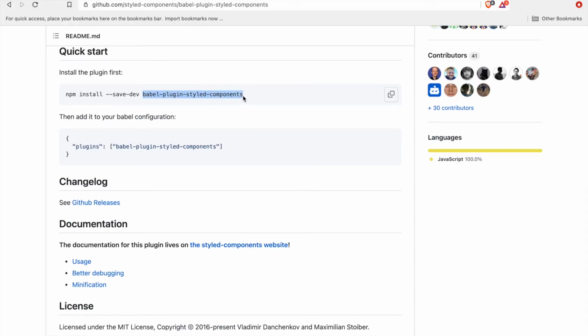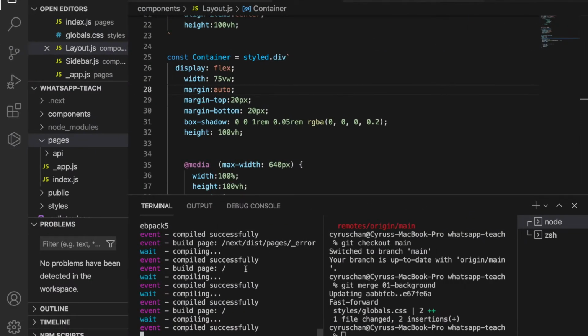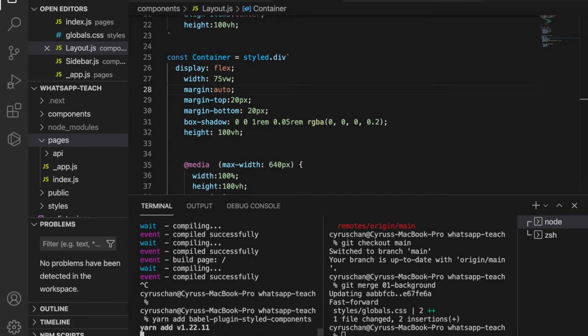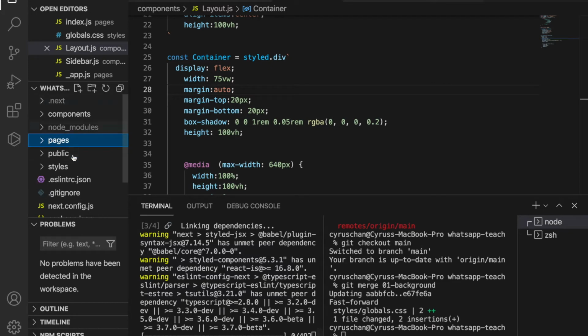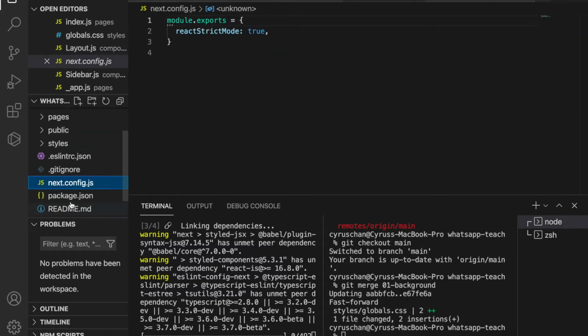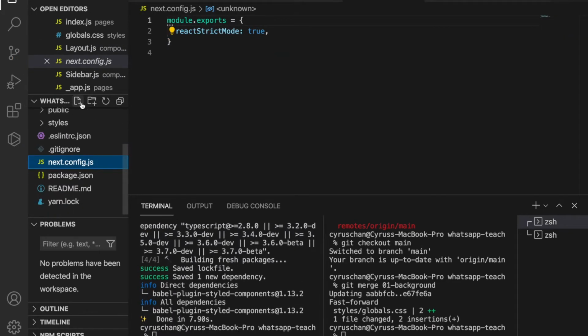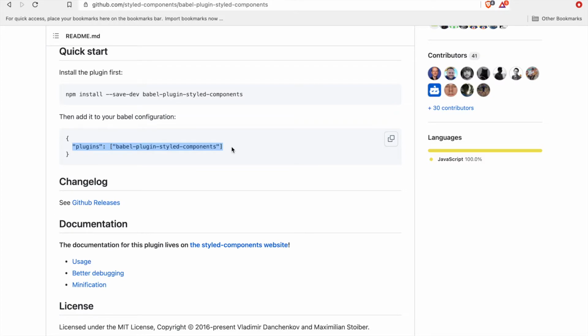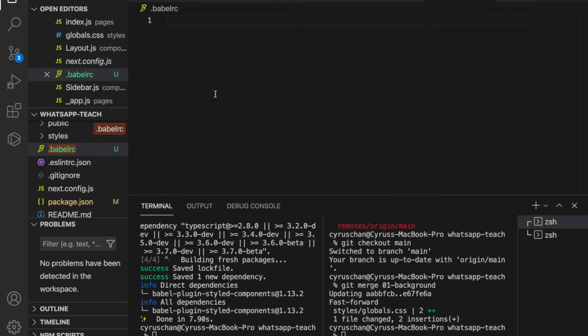So we copy this and go back to our project, and then we stop the server, and we type yarn add and paste this component's name. And then at the same time, we go to the root folder and create a new file called .babelrc. Then we copy this, go back to this config, and paste it here.